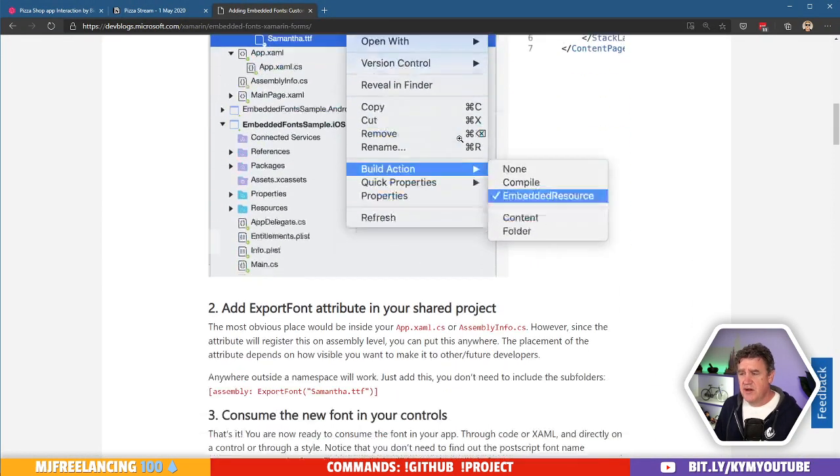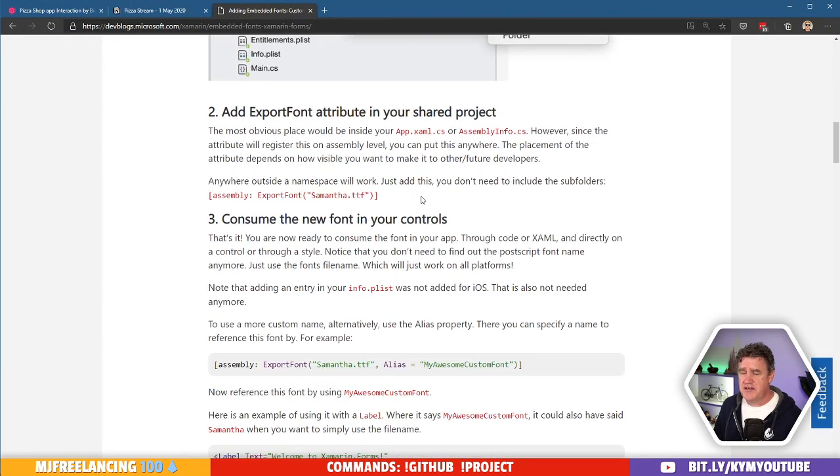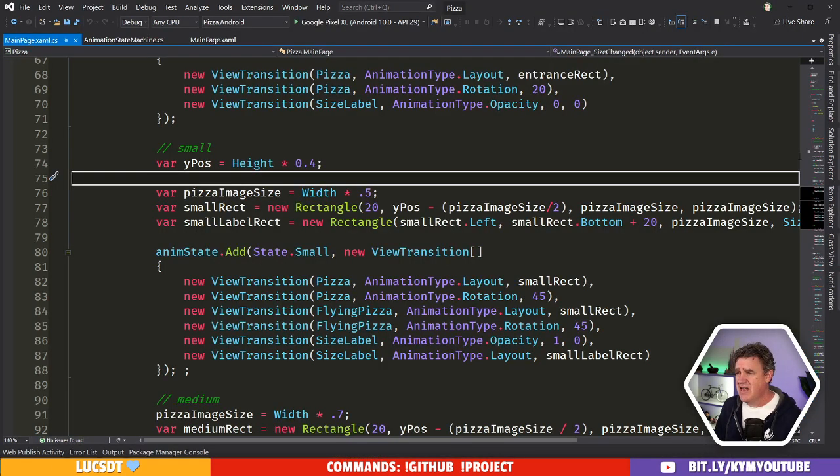Okay, so we got our resources. Now we need to add in an assembly attribute. And again, I don't really have any standards on this.